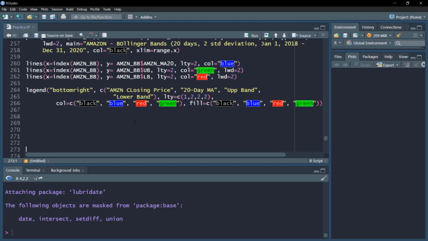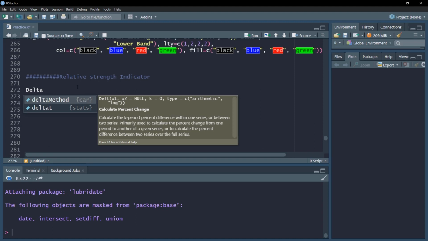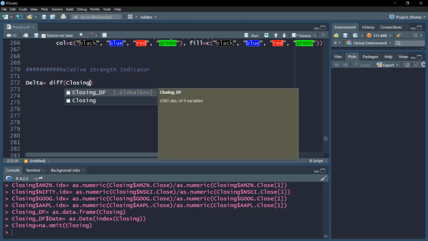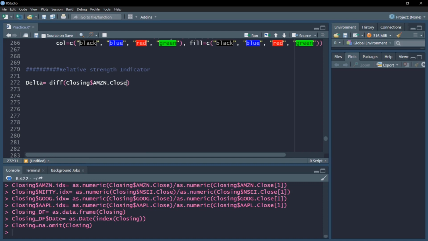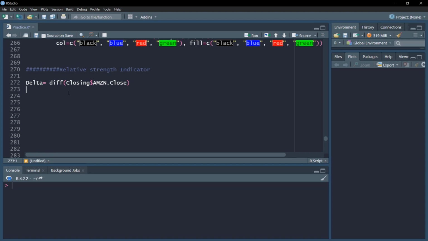In this video, we'll start with relative strength indicator, a very important measure. So we'll start with relative strength indicator. So first we need to have difference in prices. So we use the diff command to compute the differences. In the first, we'll start with Amazon closing prices. We'll compute the difference.